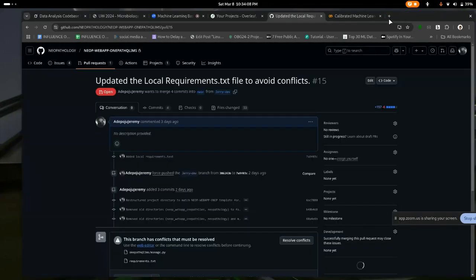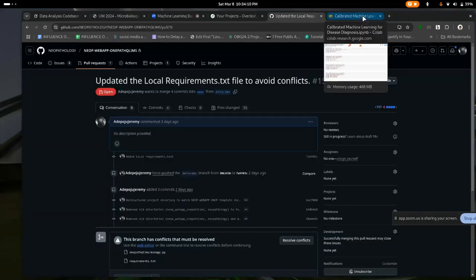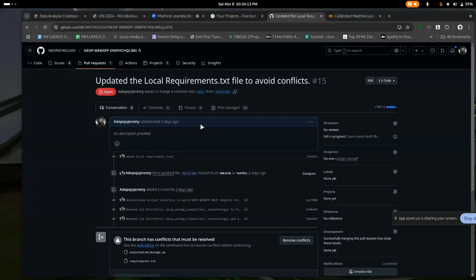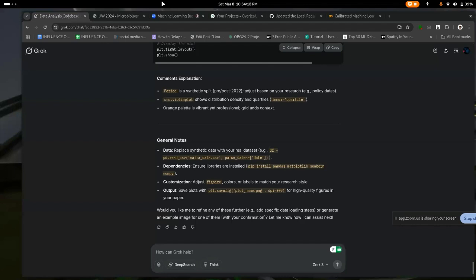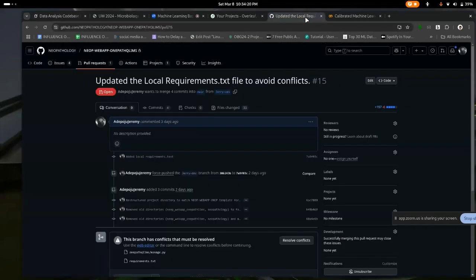So Kaggle, GitHub, then what again? You can use LLMs and all. So I think that's all for tonight. I can stop sharing my screen.